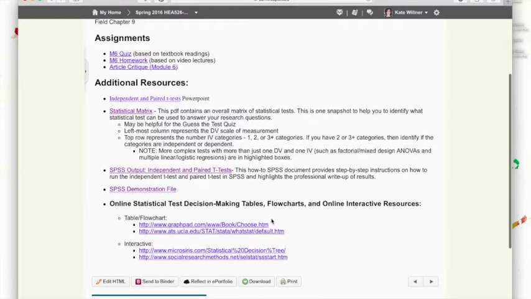So here are listed some additional resources. There's the PowerPoint for the presentation in the next section. The statistical matrix is gone over in the next section, so there's just a PDF file of the matrix itself. Then there's an output file for SPSS going over what you want to interpret from the output for independent and paired t-tests. And I think I deleted that demonstration file, so that won't be there.